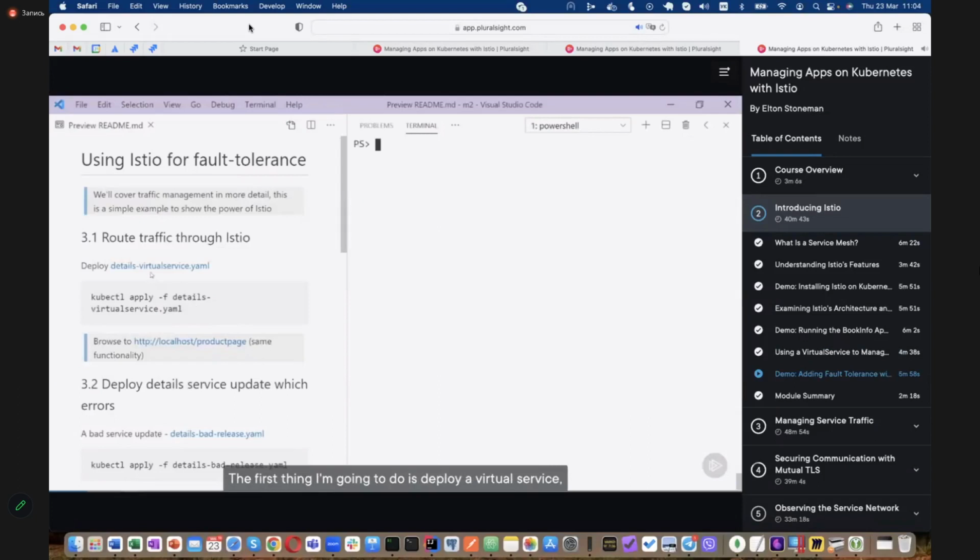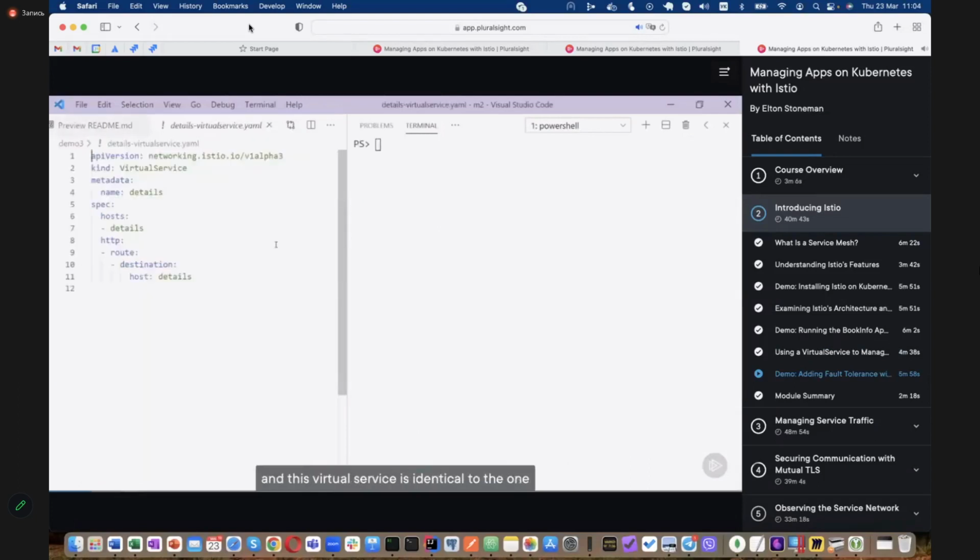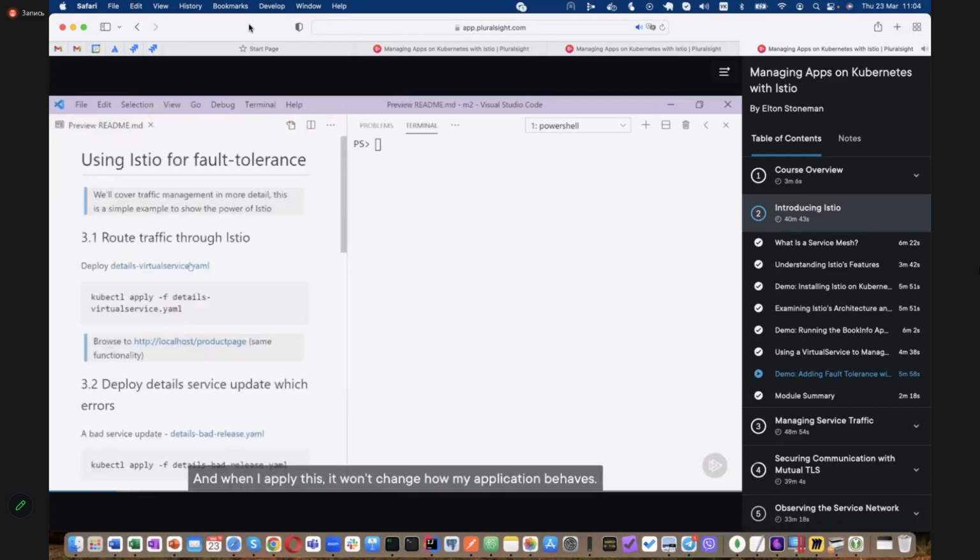The first thing we're going to do is deploy a virtual service. And this virtual service is identical to the one that I showed you in the slides. All this is going to do is take any requests for the details hostname and send them to one of the pods from the Kubernetes service. But that traffic is going to be routed through Istio. Now when I apply this, it won't change how my application behaves.